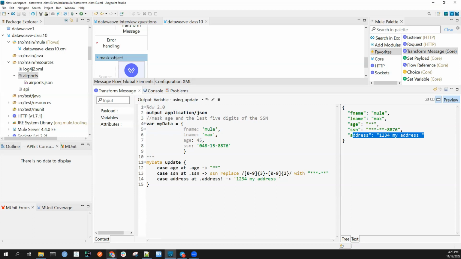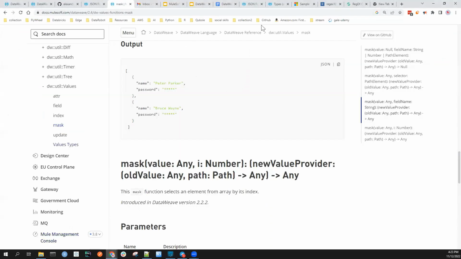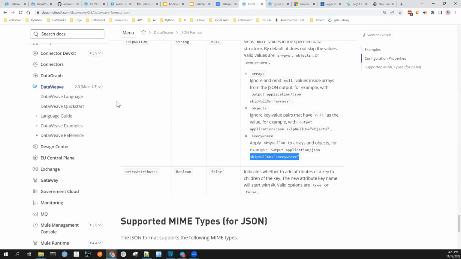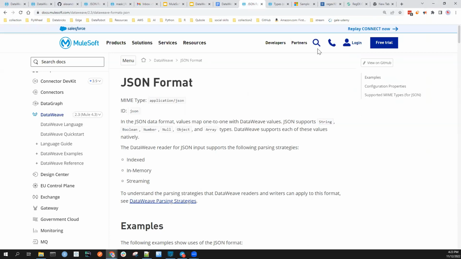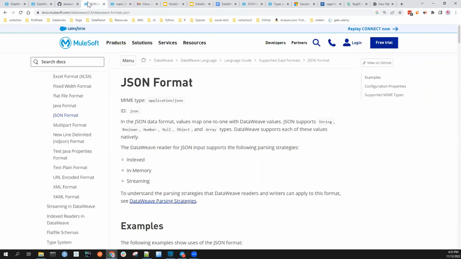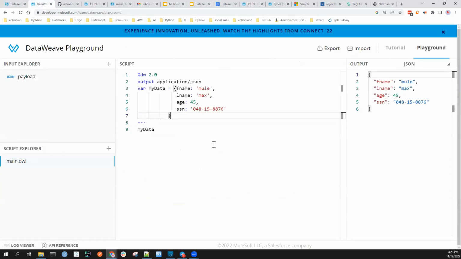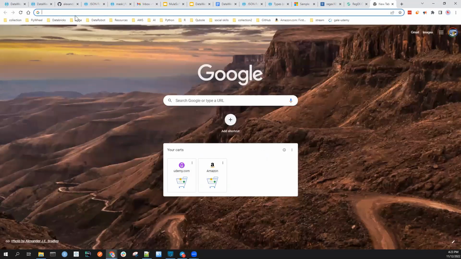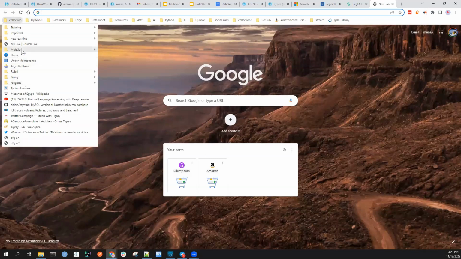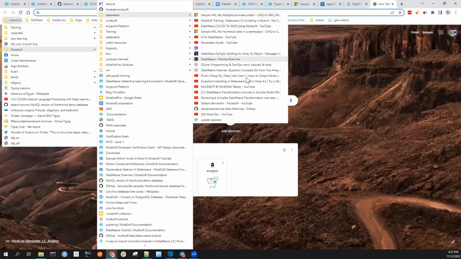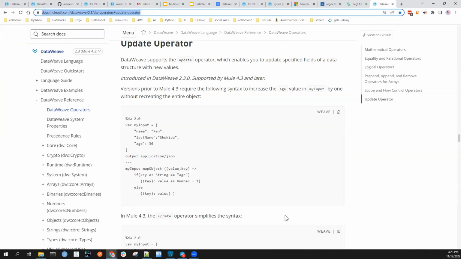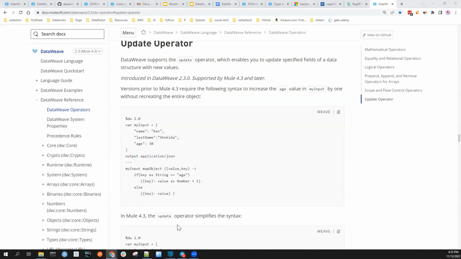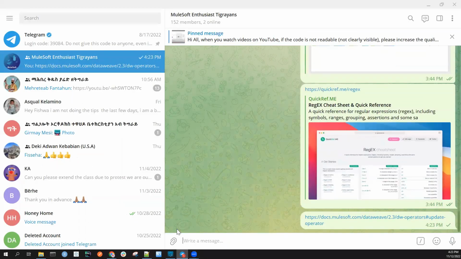Yeah, by the way, for updates, there is very nice documentation. Let me share that documentation with you. Where was it? Under operators. This one, we will quickly see this one. I should have, maybe I bookmarked it. Let me check. MuleSoft DataWeave update operator. Read this documentation. It is so nice. Very well documented. Okay. Let me share this to the channel and then I will read your question.